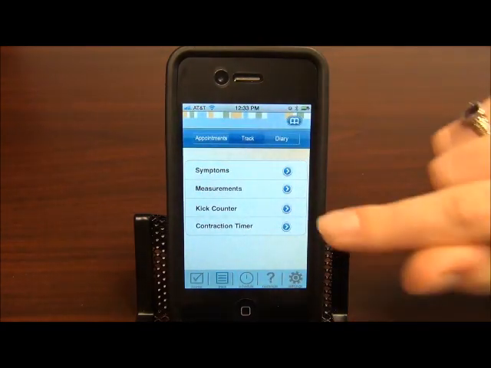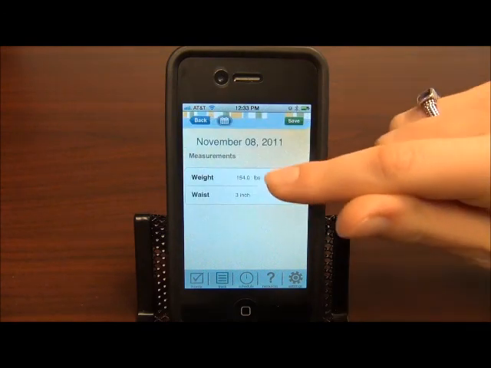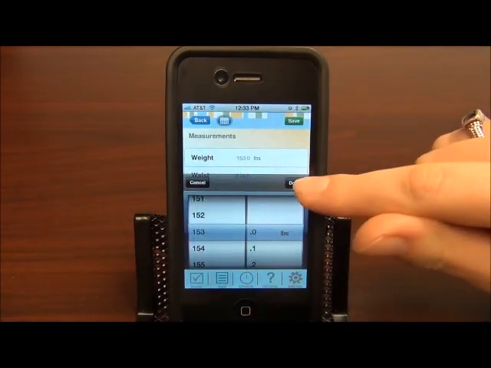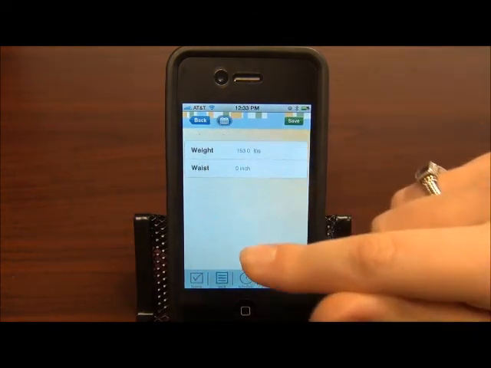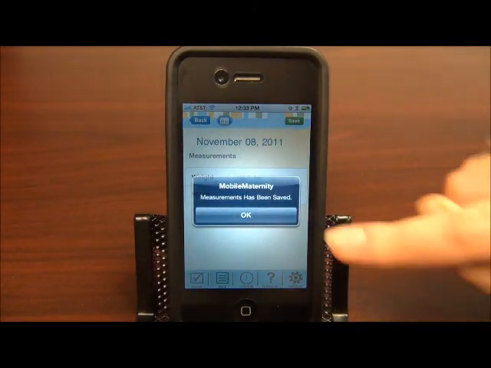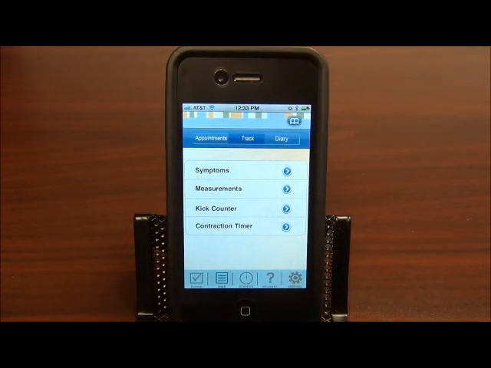Next, let's log our measurements by tapping the Measurements button on the menu. To log your weight, tap the Weight button and select your weight in the picker, and then select Done. To log your waist size, you'll do the same thing. Once your measurements have been logged, simply tap the Save button in the upper right-hand corner. Once again, you can tap the back button to go back to the Track menu.